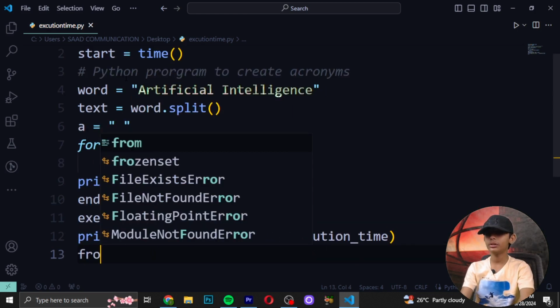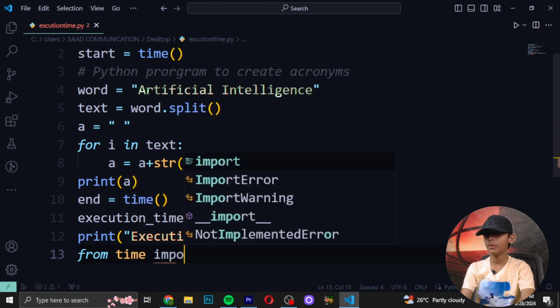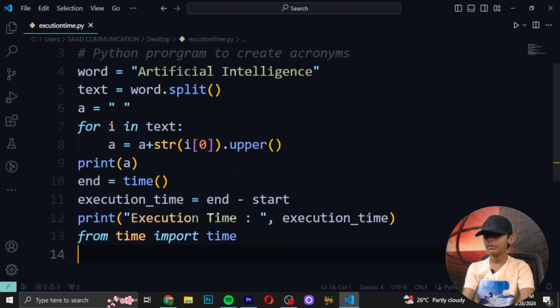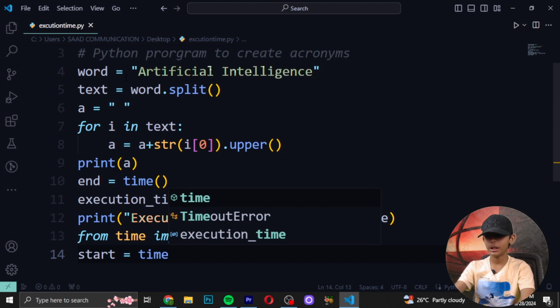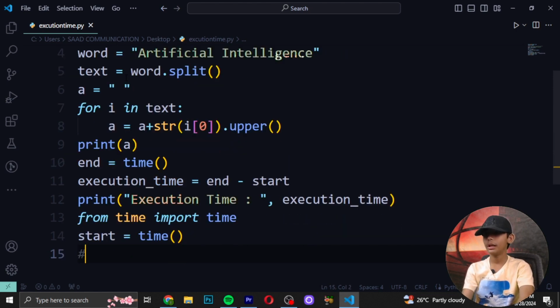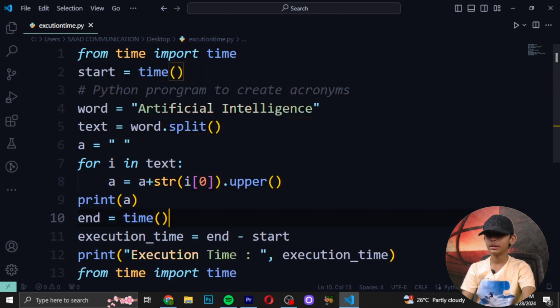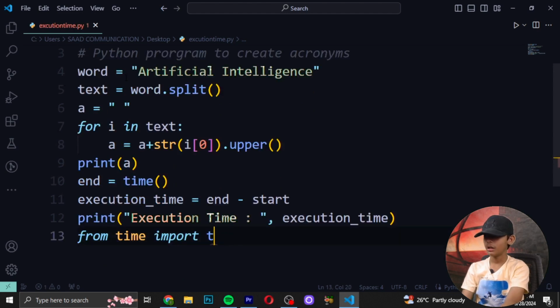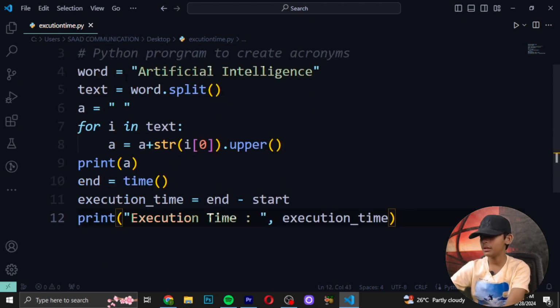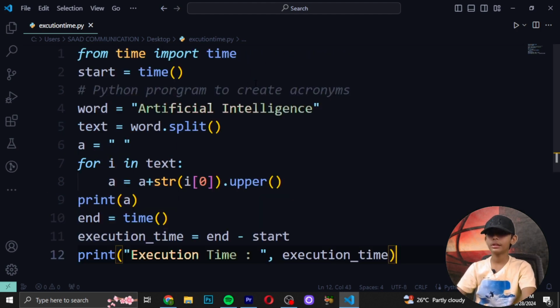When we write that, we write from time import time, then start equals time. Now we write the comment Python program to create acronyms. Then we write that. So I think my work is done till here. Now our work is done till here, so we save from here.